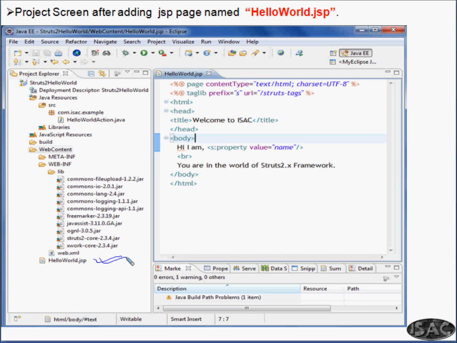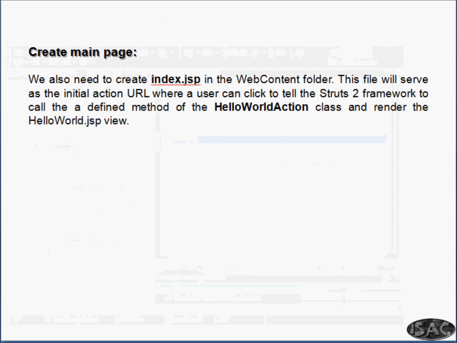Now here we are using what? Just a message like, hi, I am the property. The name which we have will come here, and you are in the world of the Struts2 framework. The message will render to the browser. So this is the only code with Struts, helloworld.jsp. So we have created the view now.